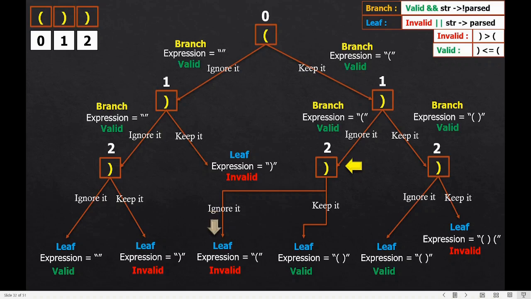Now let us consider that instead of ignoring it we keep it. We'll get a valid expression. Now we have to traverse throughout the tree, so our pointer will move back to the first index and we are going to keep it. As you guys know, we have already ignored it. If we keep it, we'll get a valid expression here. So after this, we'll move our pointer to the second index.